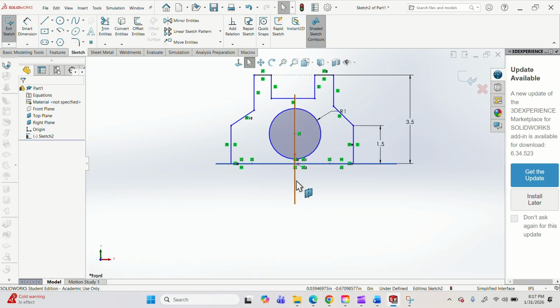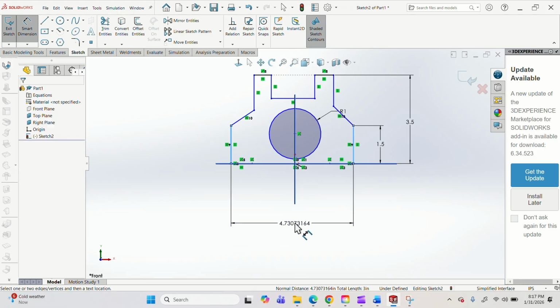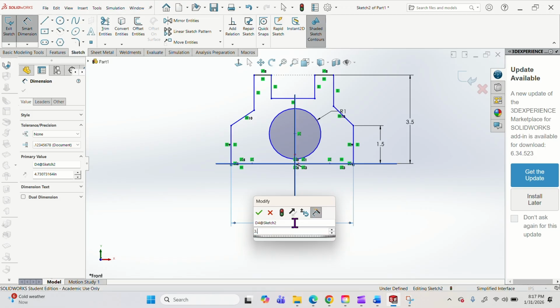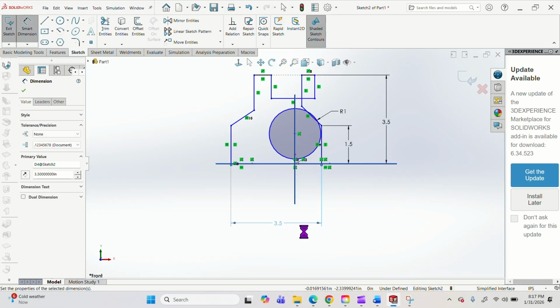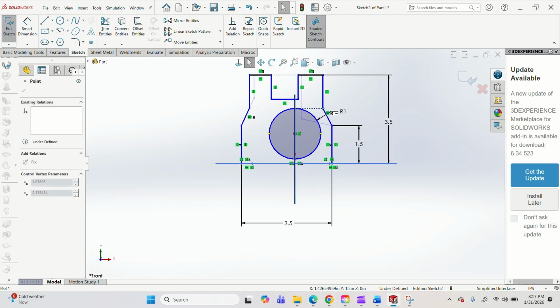All right, so our width right here from here to here is actually 3.5. Oh, see, notice that kind of threw it out of whack. We could have actually sketched this a whole lot differently, but I feel like it's a little bit different.